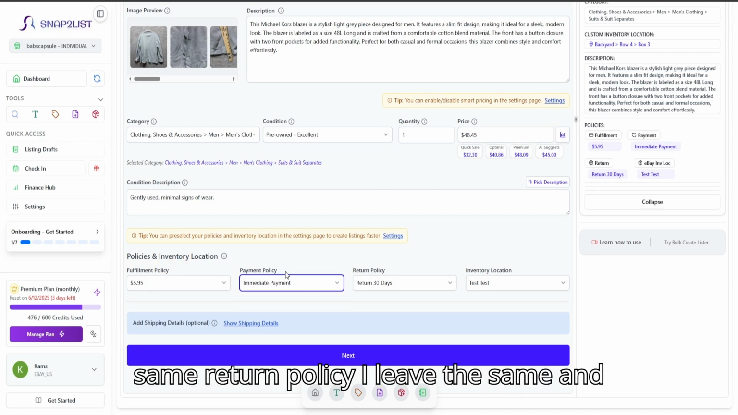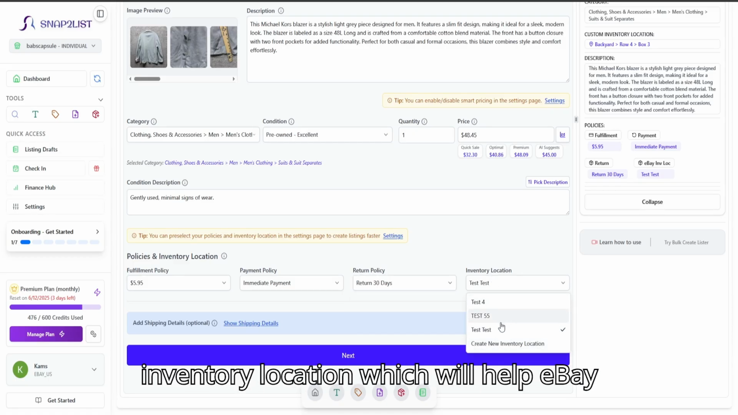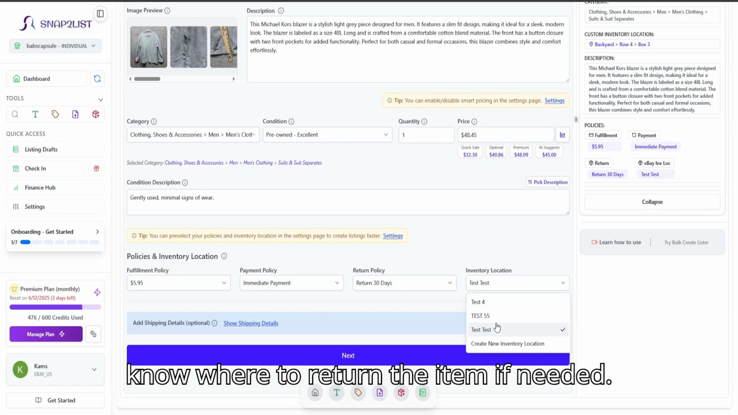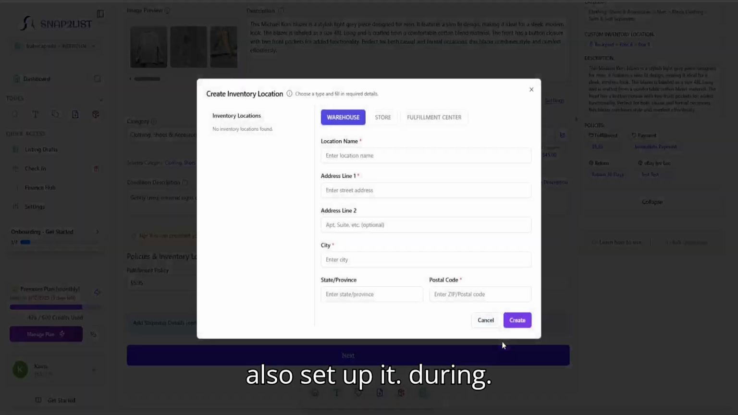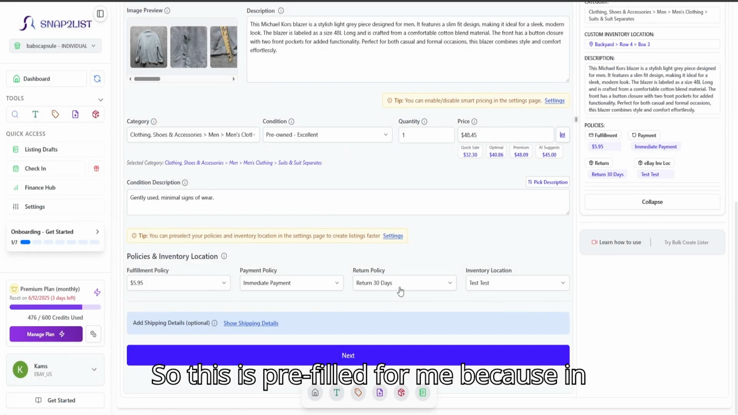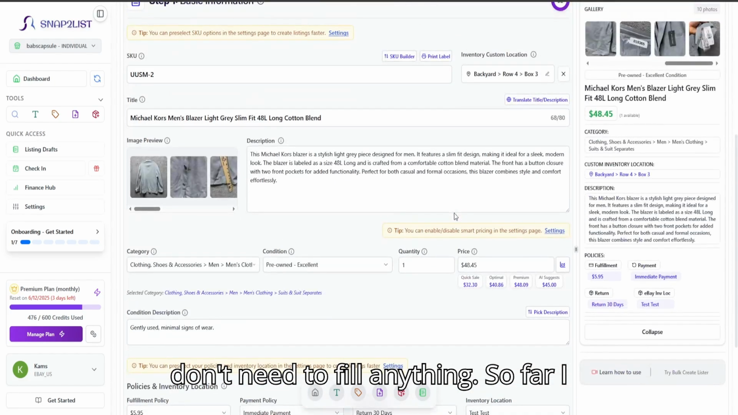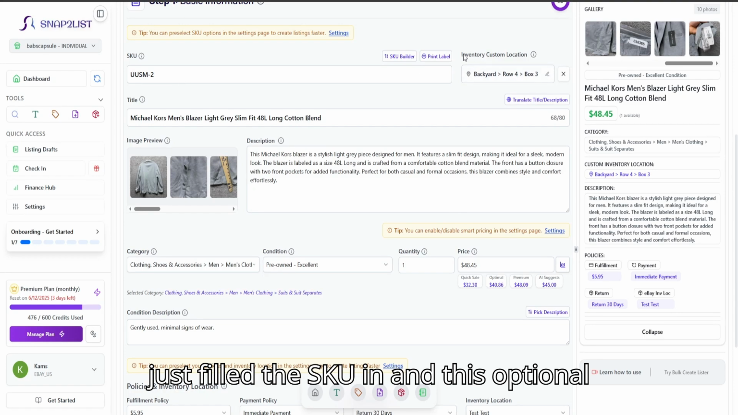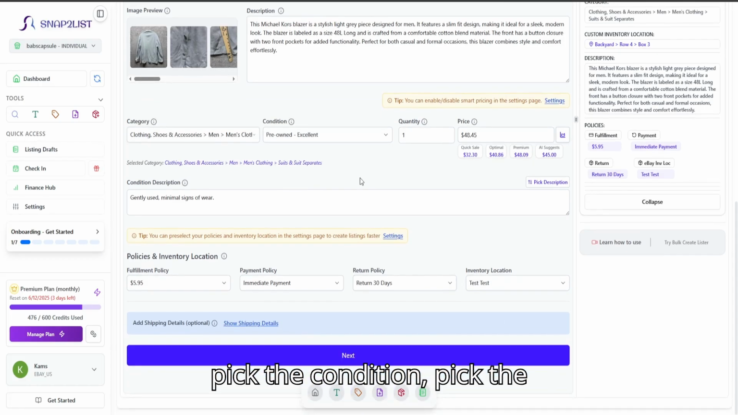Payment policy, leave the same. Return policy, I'll leave the same. And inventory location, this is my eBay inventory location, which will help eBay know where to return the item if needed. This will be set up before, but you can also set it up during. This is pre-filled for me because in the settings page, I could pre-select and save them for every listing, so I don't need to fill anything. So far, I just filled the SKU in and this optional inventory custom location, and then picked the condition and the price, all within seconds.